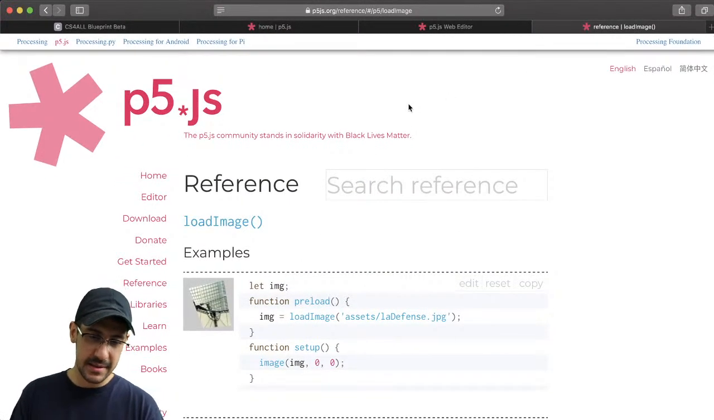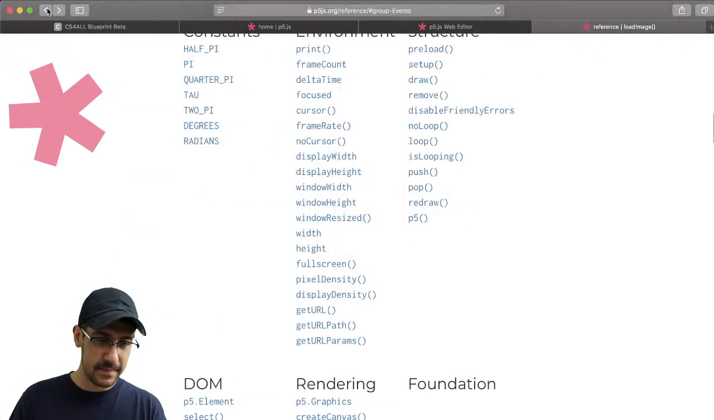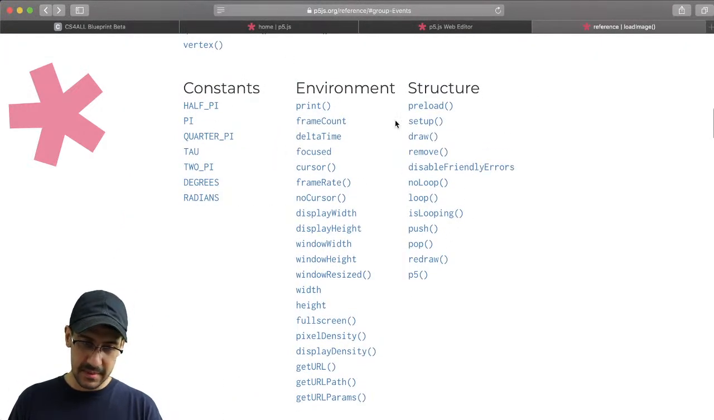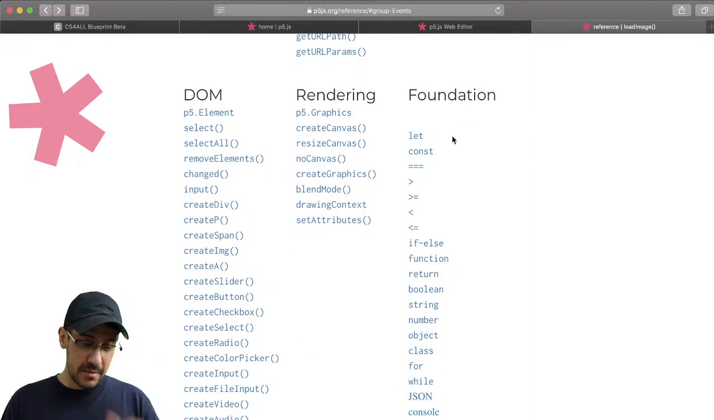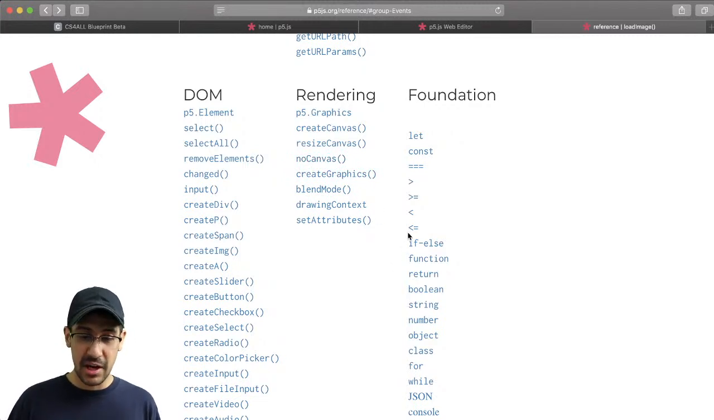All right, what else is there in the reference? We have some constants that are already built in. I guess we could mess around with the DOM, so we could put some DOM elements on the canvas. It'll look like maybe a web page with radio buttons or sliders. So we could do something like that.